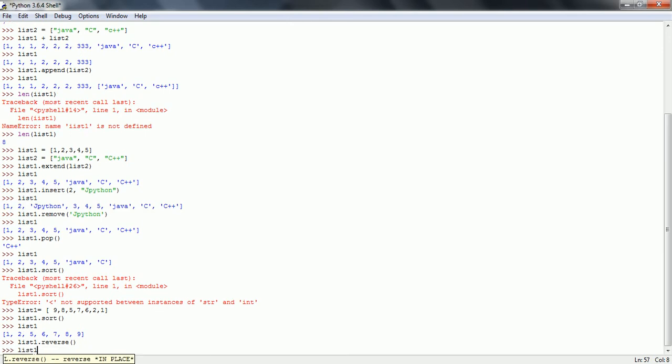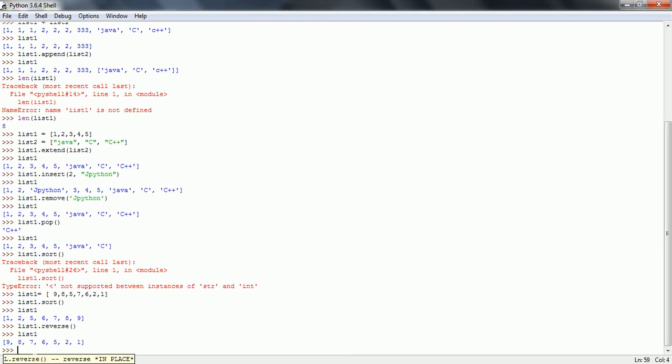Okay, if I print this now, you'll see it is in the descending order. So in order to print in the ascending order, you will use the list1 dot sort method, and if you want to go in a descending order, then you will use the reverse method. Now for example, in the list I have a couple of elements: 1, 1, 2, 3, 4, 4, 5.